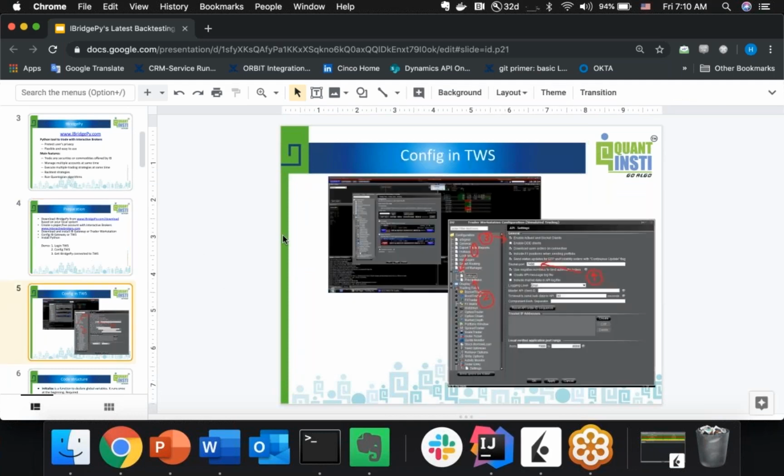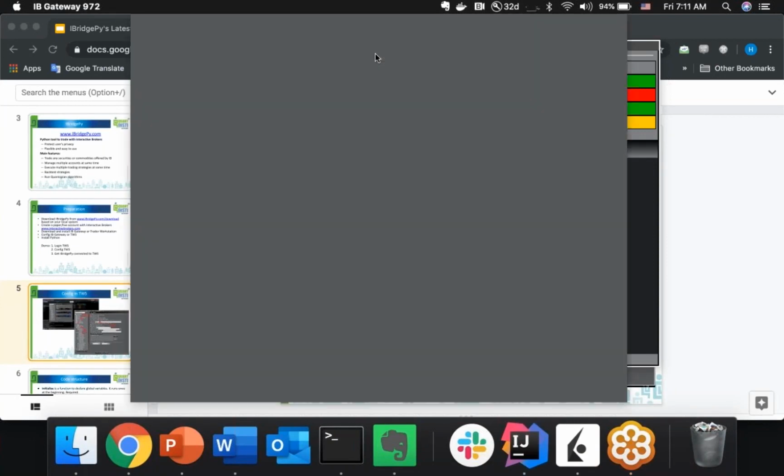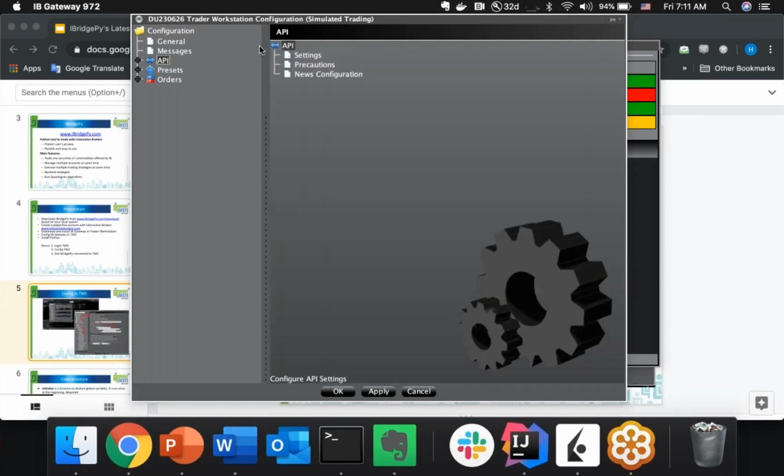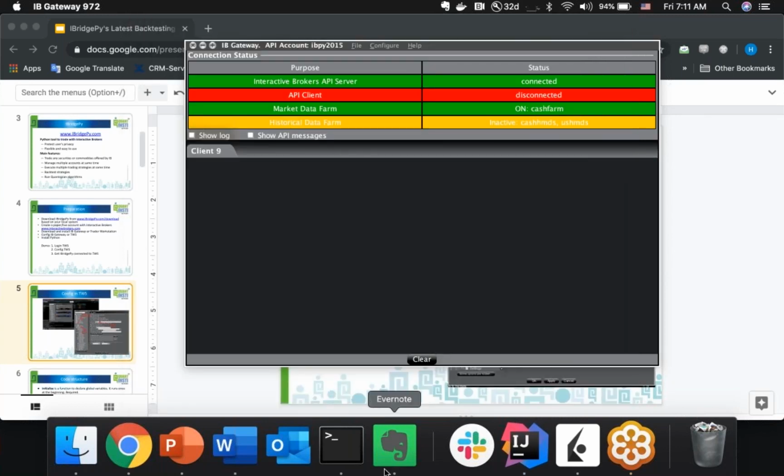So next is configuration. Actually I have IB Gateway, so I will quickly talk about the configuration in IB Gateway. After you log in, you will see something like this, and then you click config, go to settings, API settings. What you need to do is change the socket port to 7496 and make sure it's not read-only API. That's it. And then you click OK. Then you can get connected using IBridgePy.